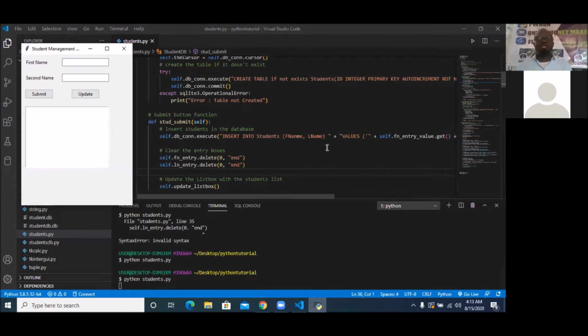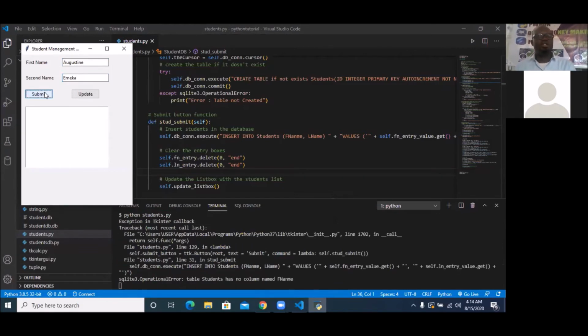So this application, let's test it out. I'm going to say first name is Augustine and last name is Emeka. So I click submit. Okay, see when I click submit, it doesn't come down. So that means there's an error somewhere. So let's go through debugging our code. Debugging a code is a special skill that you should have. So make sure that you're doing it alongside with me.